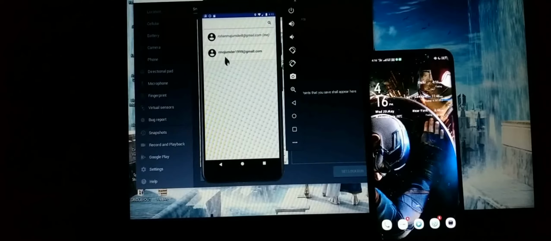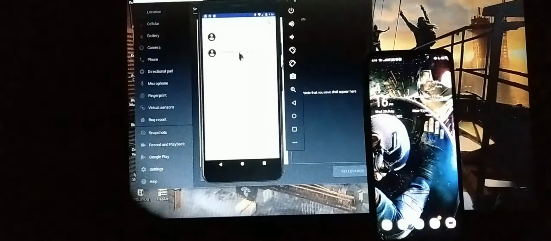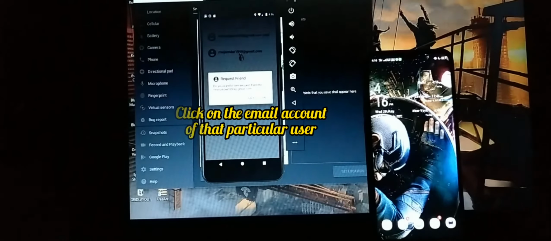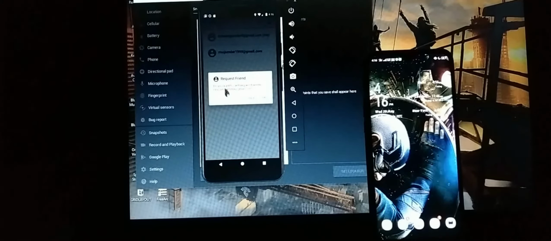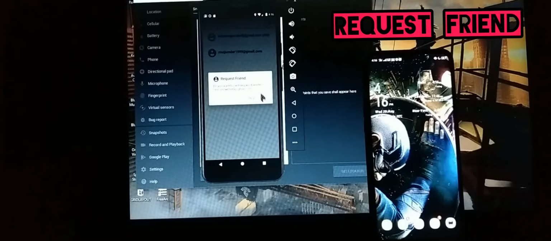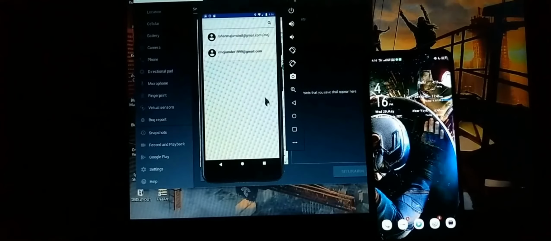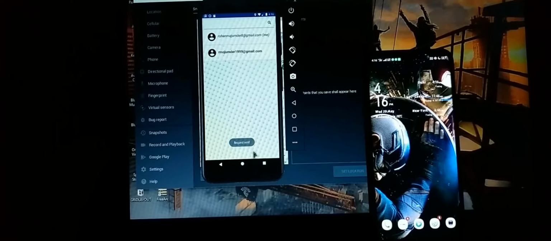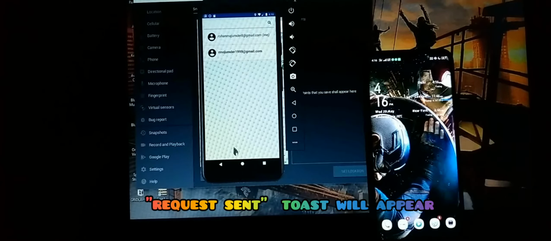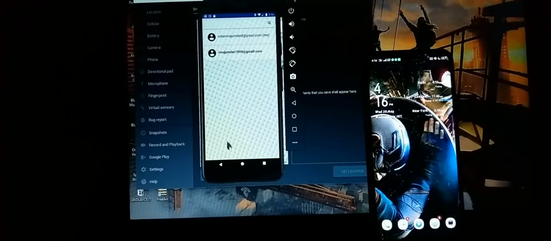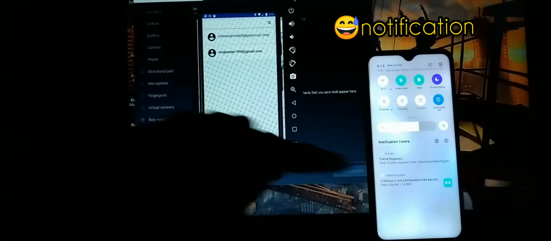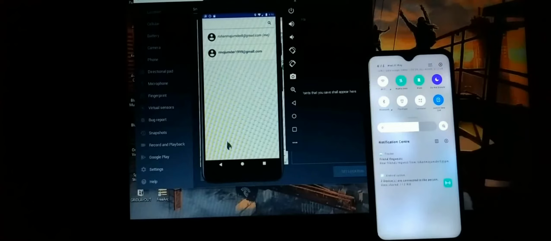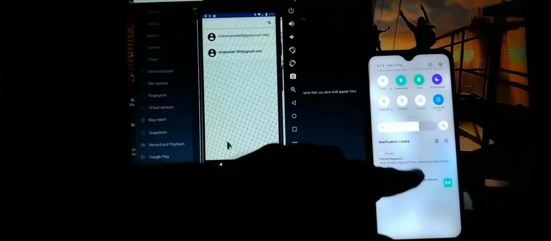For now I am closing this app; you will understand after some time. Now I want to send a friend request to this phone, so I am clicking on this email account, and there is an option, look, request friend. So click on the send option, and a toast will be shown saying request sent. A friend request notification will be shown over here.